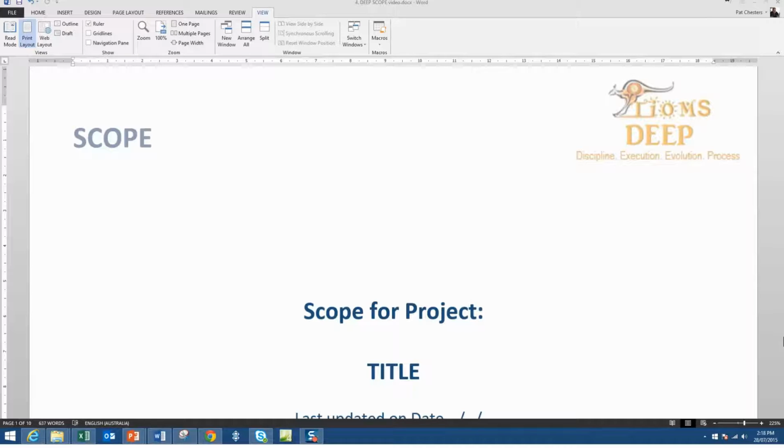Also, it may be important to describe simply what it won't deliver, so there's no misunderstandings when the project is complete. Now, at this point in the project, you don't know all the detail, but you should have some reasonable overview plan, some estimation of costs, some estimation of resources, and so on. And we put this all together in the scope.